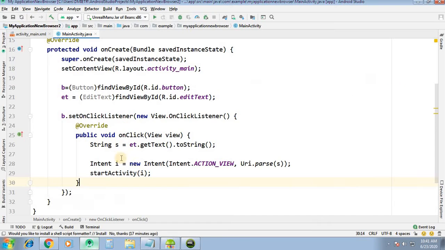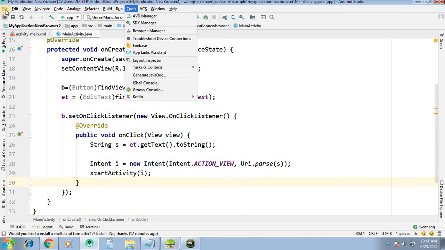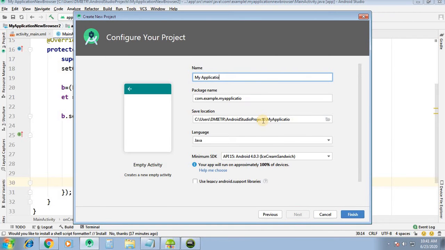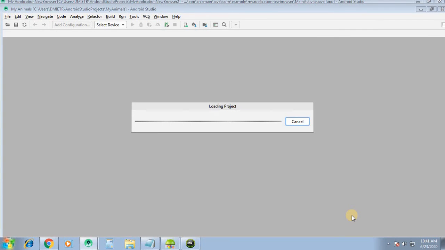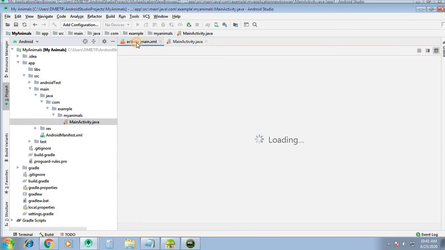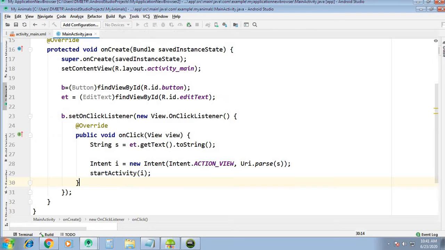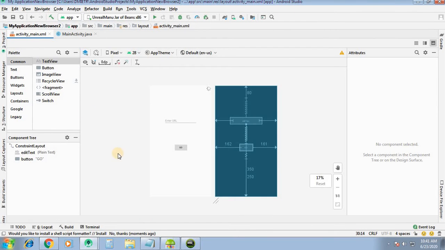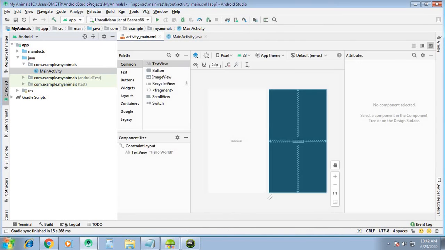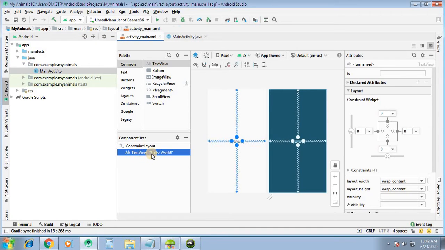Open your Android Studio, go to File, New Project, Empty Activity, Next, name it my animal. Choose Java, API level 15, and click on Finish. The project is getting loaded. Now you can see our project has been loaded. We will delete this text view.